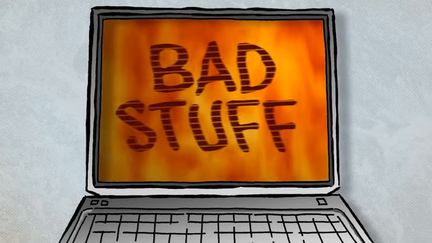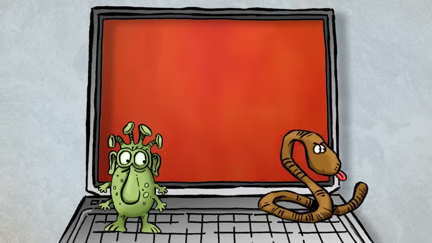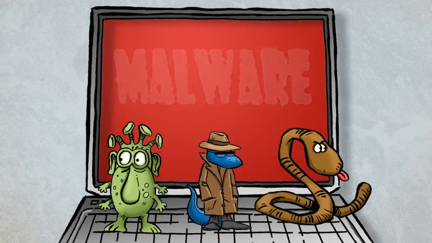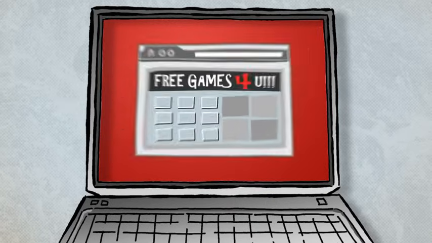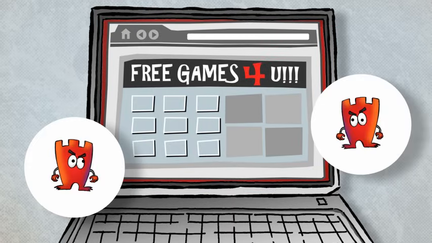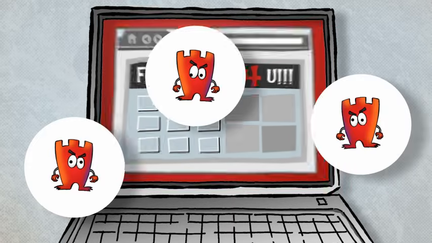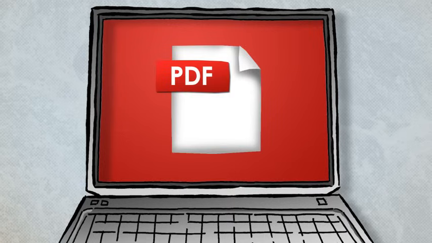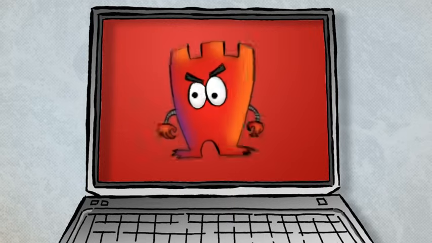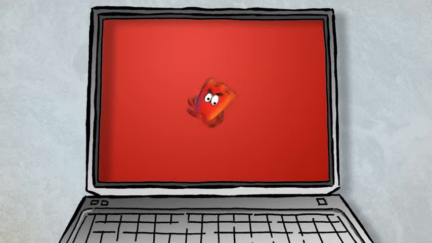The bad stuff goes by many names. Virus, worm, spyware. But mostly it's called malware, short for malicious software. Malware's all over the internet. It sits on unsecure websites, email attachments, or browser add-ons. But it can also be found on USB drives or PDF files. You open the wrong file or visit the wrong site, and whammo, it's on your computer.